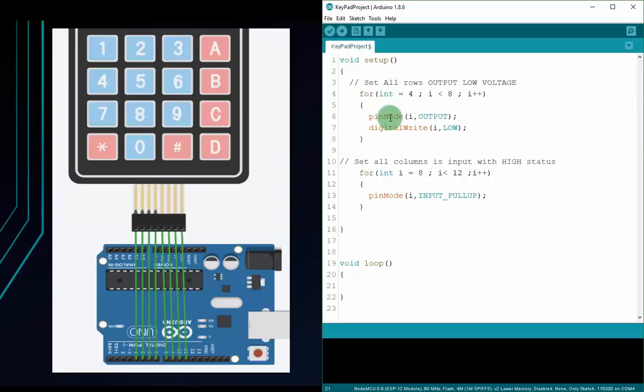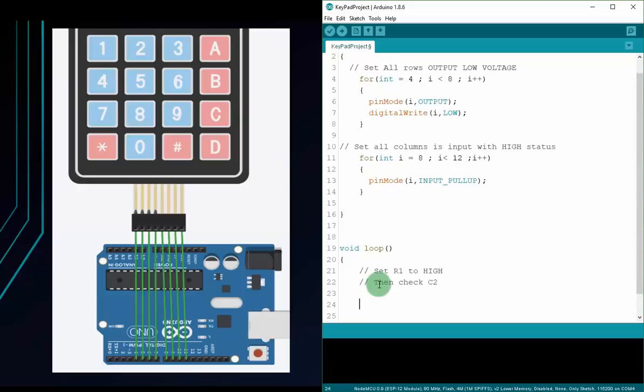So now we will check the pressed button on column 2. I pressed key 8, so I will check this column. I will give you the algorithm like the slide. First, set R1 to high, and then check C2. But first of all, I will determine the column I want to check. That is column 2, right? Because key 8 is on column 2, and column 2 is connected to pin 9.